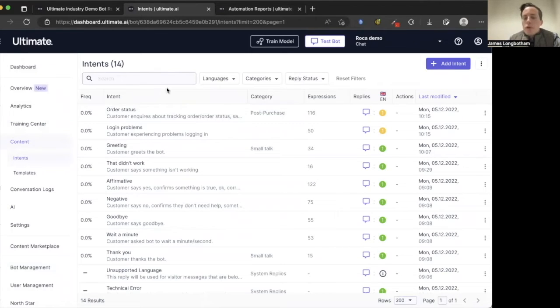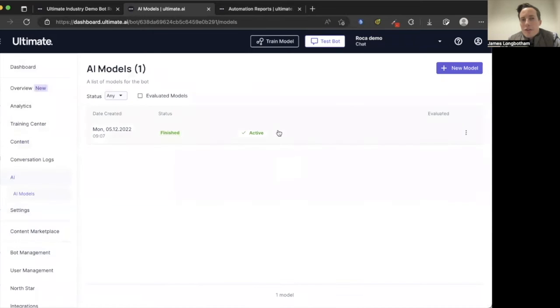You can import directly from CRMs like Zendesk, or we can just import historical chat transcripts. Exactly. But I'm going to just, here we have our AI models. I'm just going to click train here. So this will train a new model with these new intents that we've added. So it'll take a few minutes.